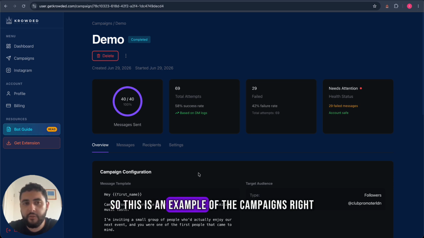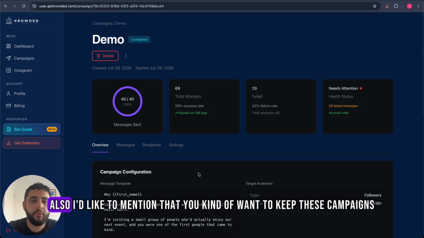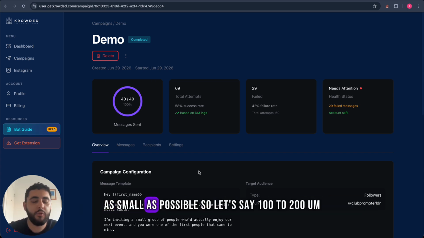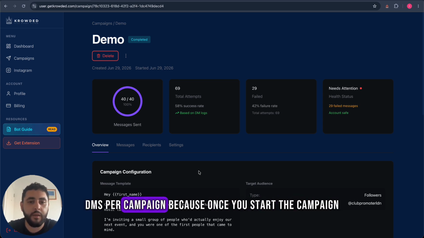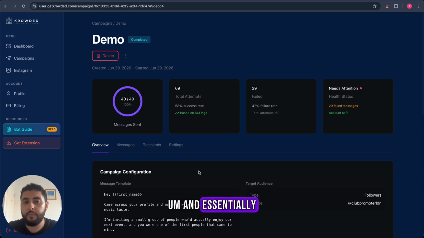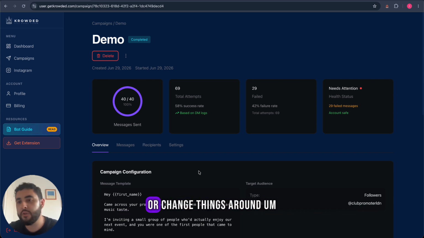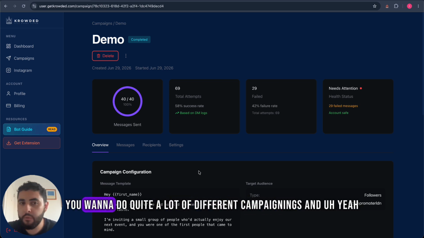So this is an example of the campaigns. Also, I'd like to mention that you want to keep these campaigns as small as possible. So let's say 100 to 200 DMs per campaign, because once you start the campaign, you can't stop it until it either pauses on its own or just finishes. And essentially, in case you do want to change the messaging or change things around, you want to do quite a lot of different campaigns.